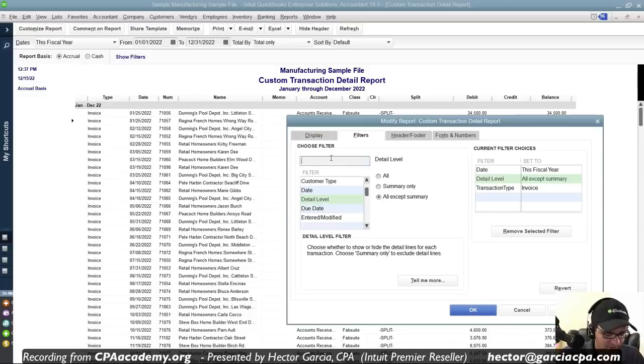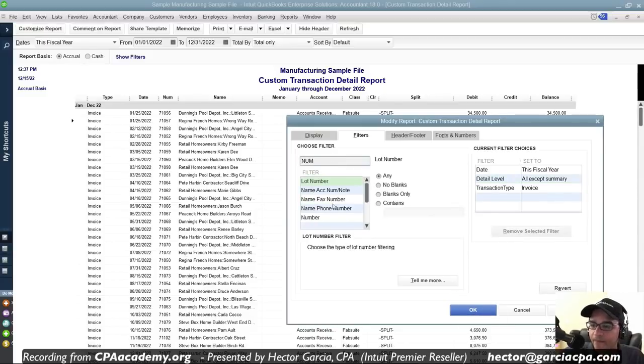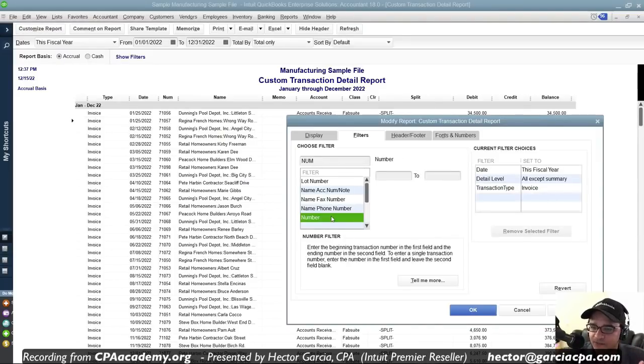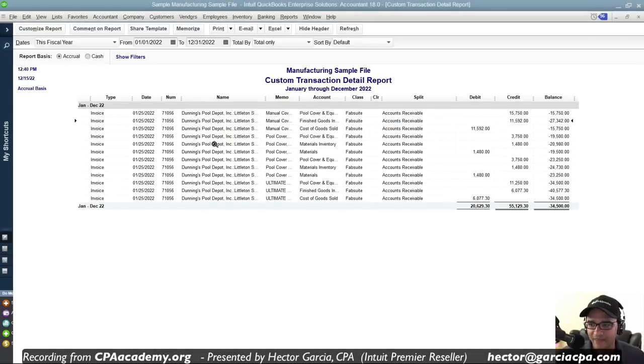Actually, let's do one more thing here. I'm going to put here NUM number, and I'm going to narrow down on just that transaction, 71056. That way we don't have any other distractions alongside of it. And that's also something you can do when you're building a report where you only want to look at a specific transaction or a specific number of transactions. You just put the number in there. So I'm going to put 71056, hit OK, and there it is.